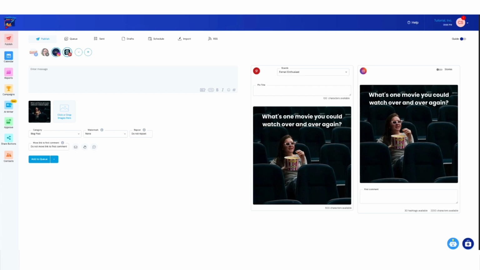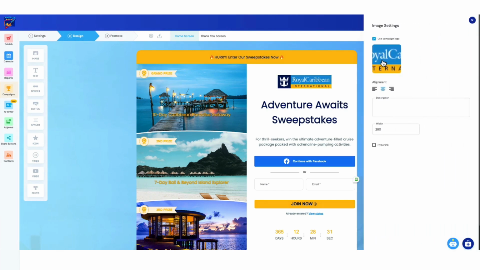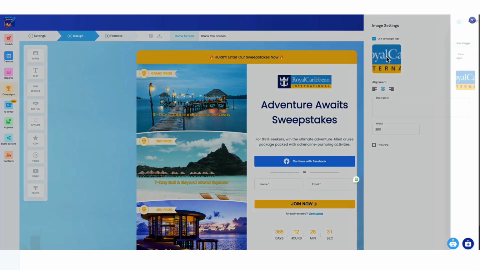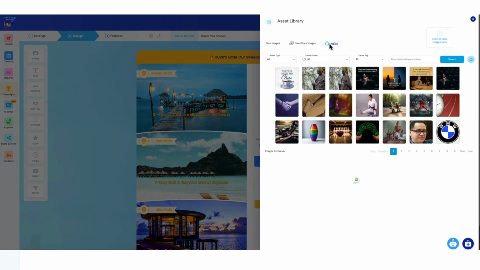There's another way you can do this. We've also added this feature to our campaigns. So let's say you're designing a viral sweepstakes, and this is Royal Caribbean, for example, and you're in the design view and you want to change this image. So what you can do here is just click on the image and then go to Canva. And let's say you have a whole slew of logos you're using for clients or for your own company. You would be able to grab that logo and drop it into your campaign.